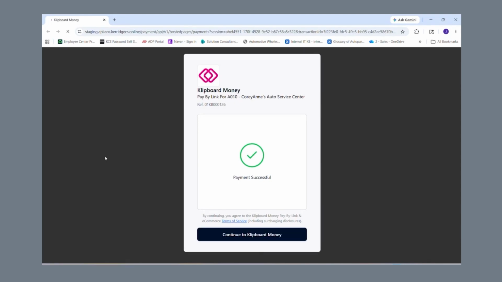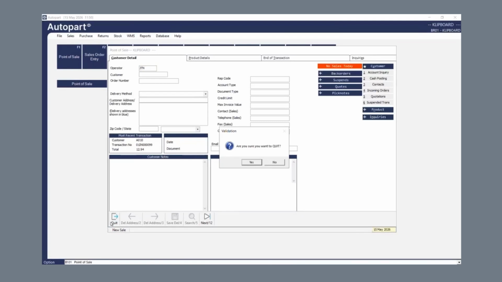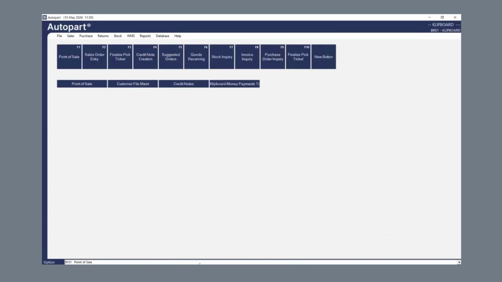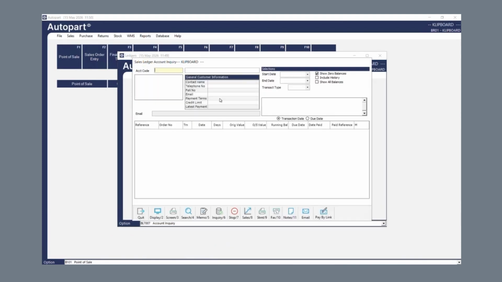And from the client side, two things are happening. The first is that of course the transaction is complete. The second is they will actually get a follow-up email sent from Klipboard Money stating that their transaction is officially complete and their product is on its way. So as I go back into Autopart and I open up the account inquiry screen in Ledgers, I'm going to go ahead and look up the account number here.